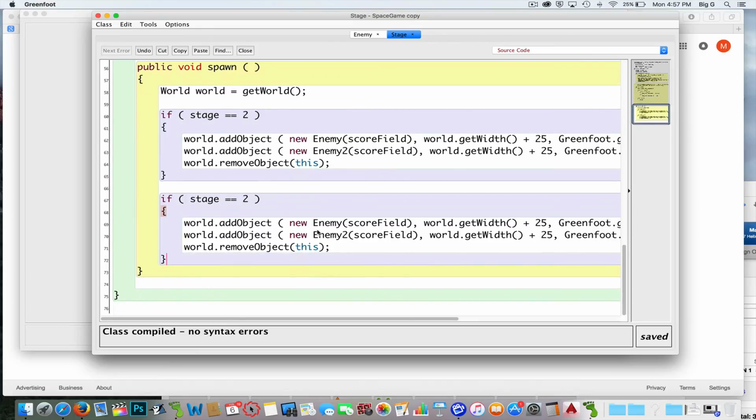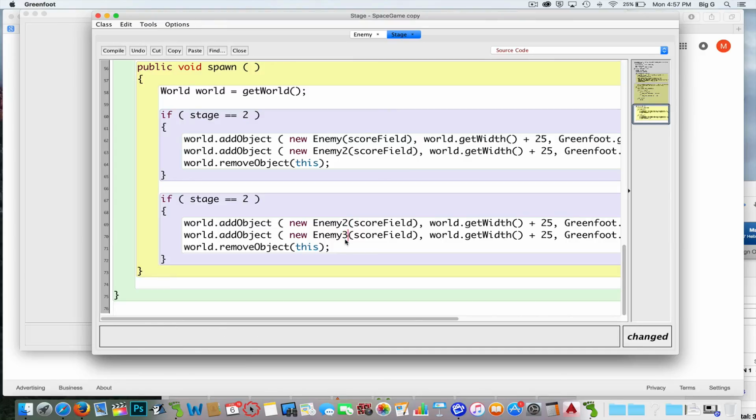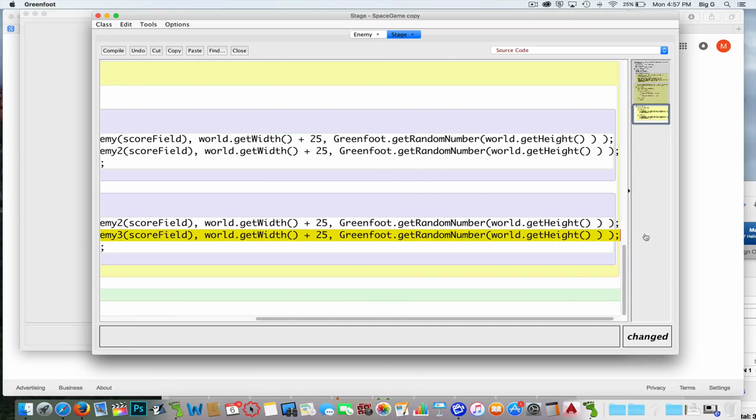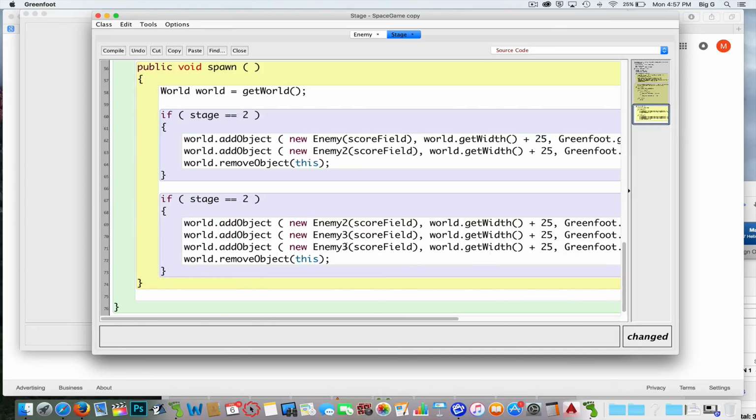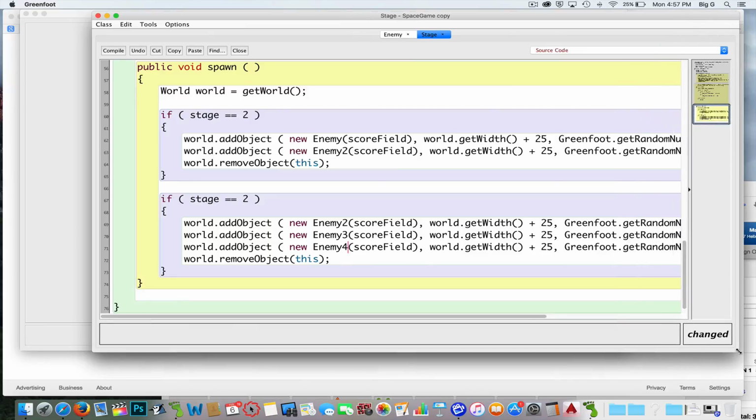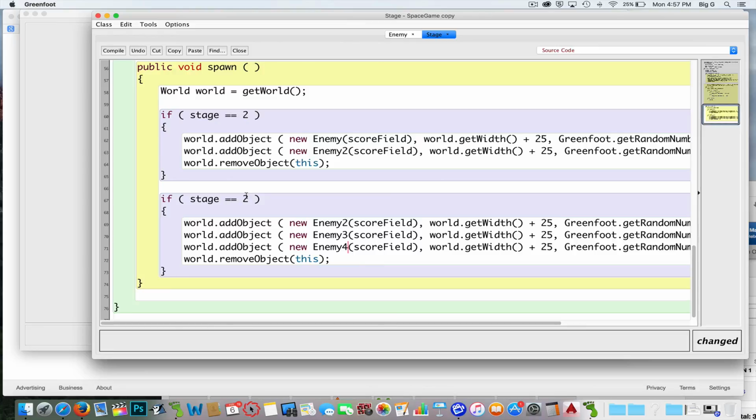And this time I want to add 3 objects. So I'm going to add an enemy 2, an enemy 3, and an enemy 4. So I need to copy this line. And I'm adding all these different enemies now for stage 3.